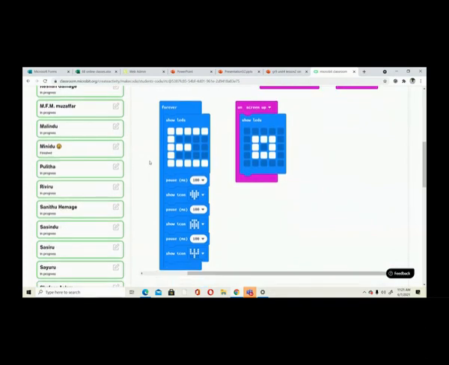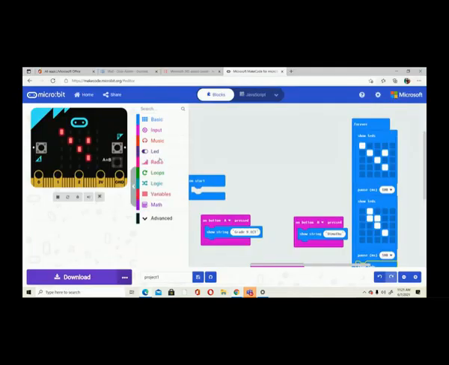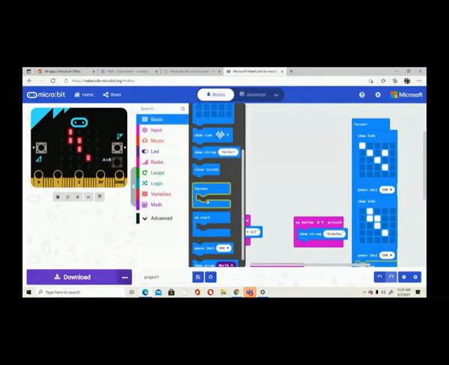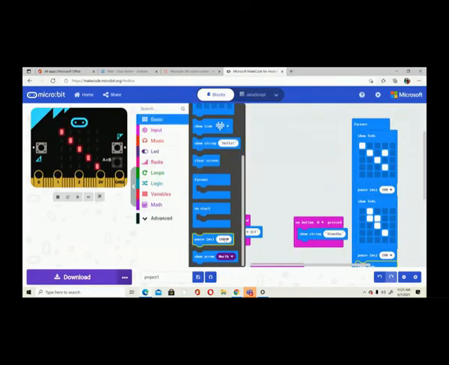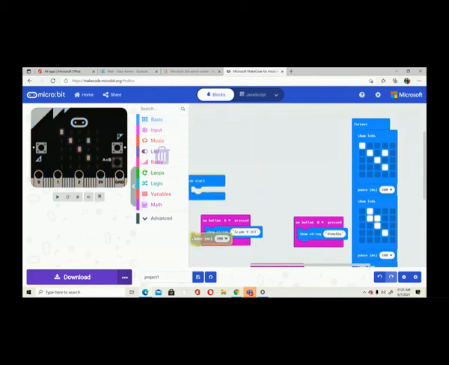Madam, how to get the pause? That is here in your basics. Pause milliseconds, here in these blue color ones. You have it. Pause 100 milliseconds. Okay, like that.